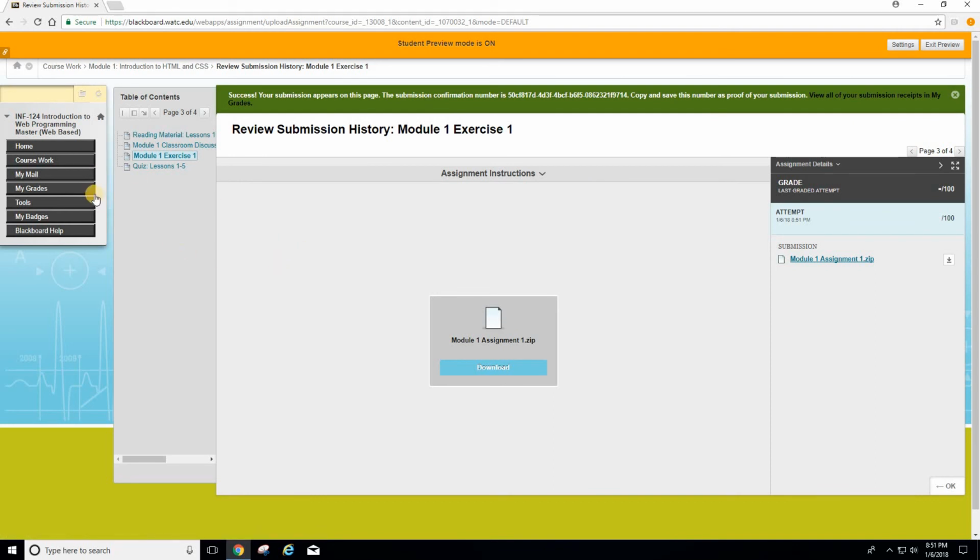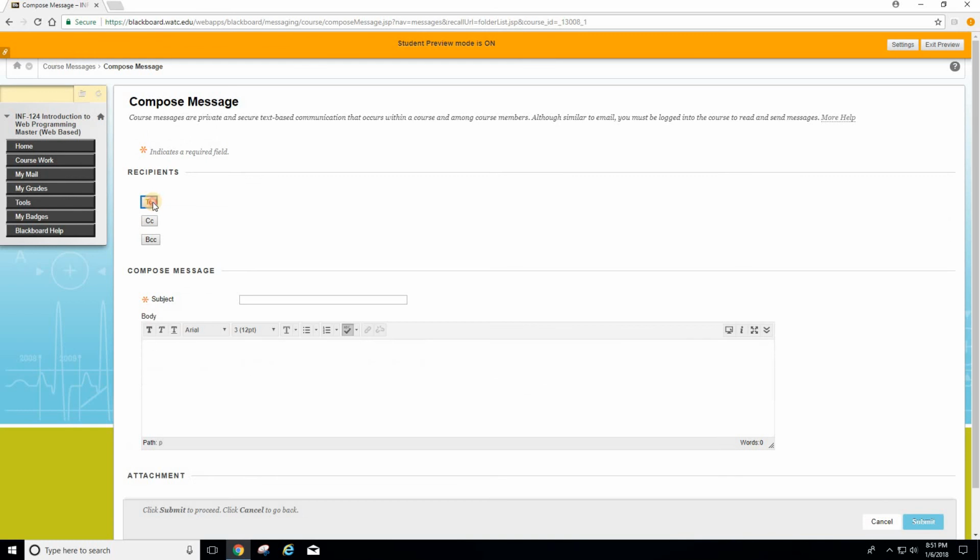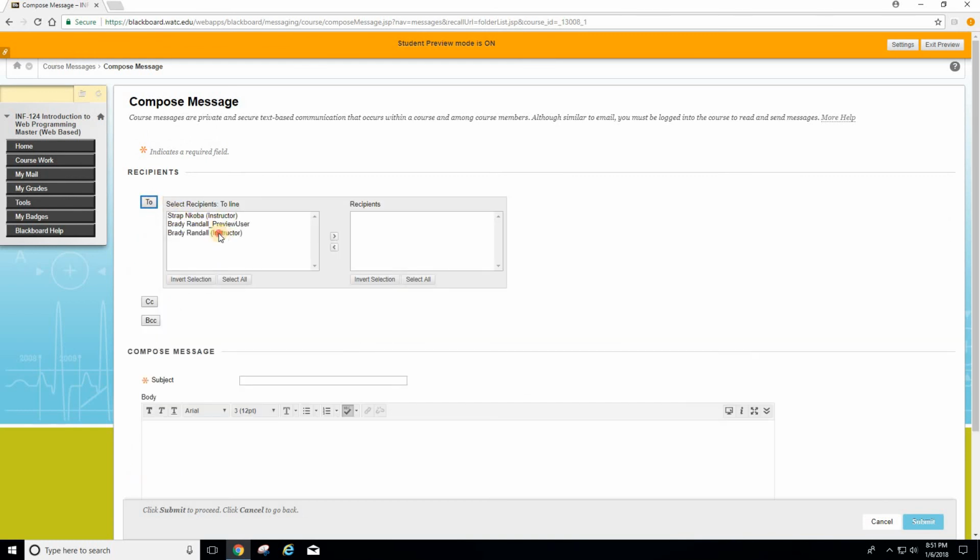Now, if you have any problems with your assignment, you will need to email the instructor. In order to email the instructor, you click on My Mail, you click on Create Message, and to email the instructor, you will click on the person's name with instructor in parentheses right beside them, and then you click on this arrow button to move to the list. As you can see with this one, there are 2 instructors, so I'm going to go ahead and move both instructors over.